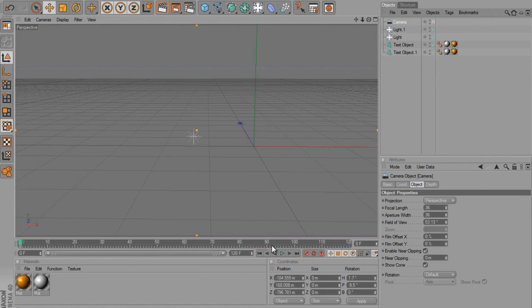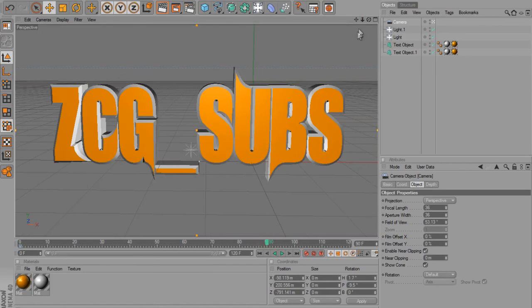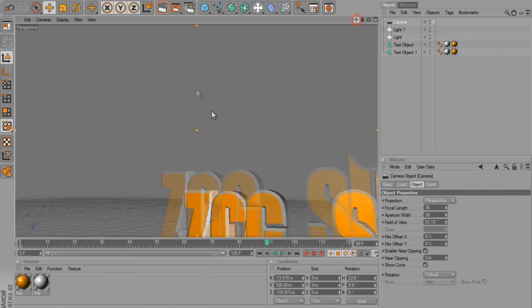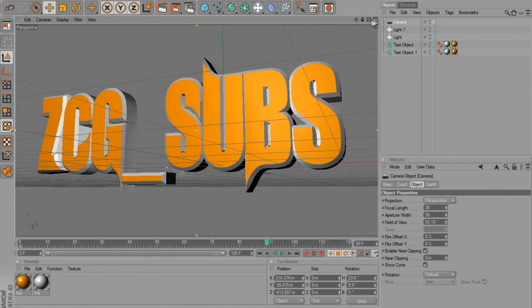So what we want to do is we want to go to 0 frames, and I'd say add a keyframe there and then go to about 90 where your text meets, and you could maybe drag it down and up, like so, give it a kind of effect like that.